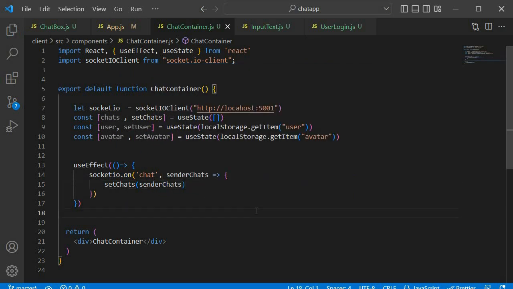Alright, so let me explain what happens in here, because I think that was a little bit fuzzy, right? Whenever we receive an event that is known as chat, that event is going to give us a group of chats. It's going to give us a list of all the chats contained inside of a socket. So now we're going to take those chats and initialize them to the chat state, and they're going to be displayed inside of our browser. So that is why we're saying set chat.